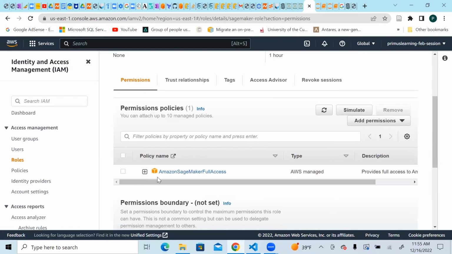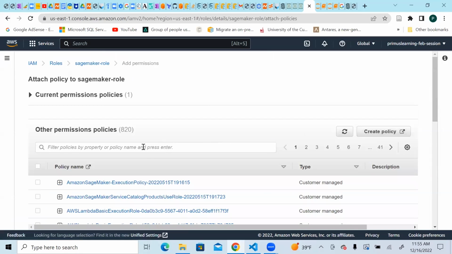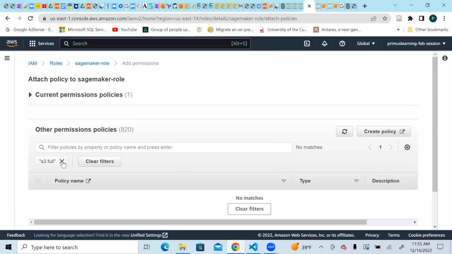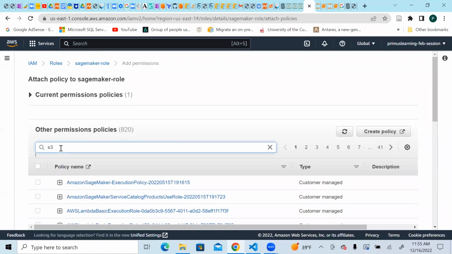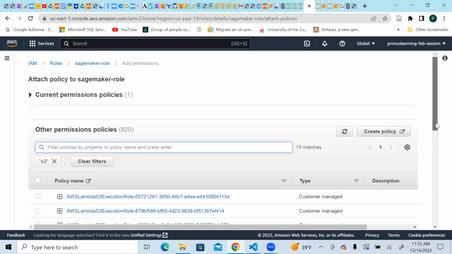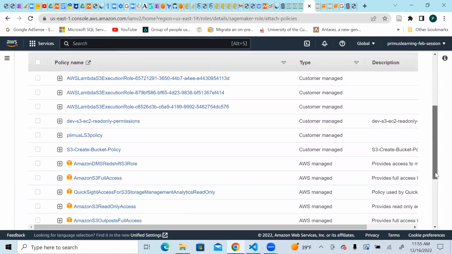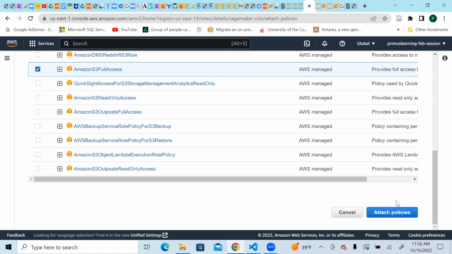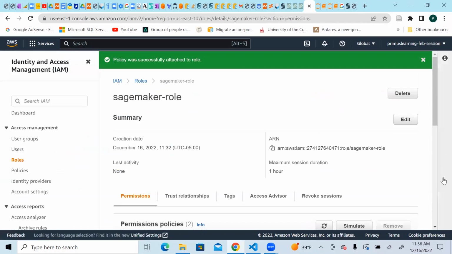So it granted Amazon full access to this role. We can add permissions and just attach S3 full access. Let's type S3 and see if we get S3 full access. Yep, this one. Let's attach it to that role.